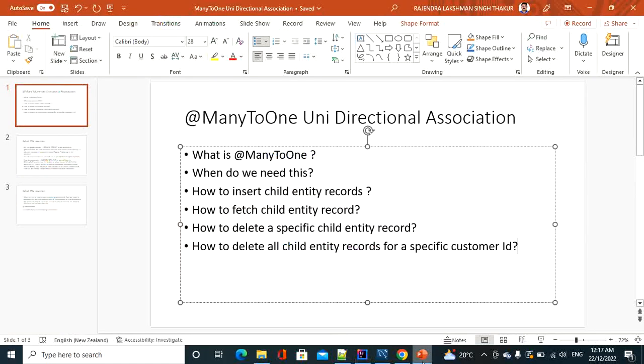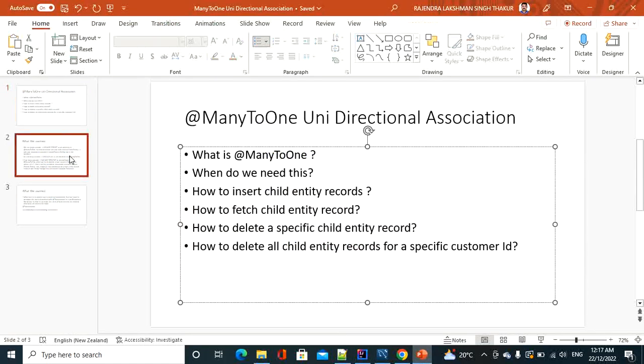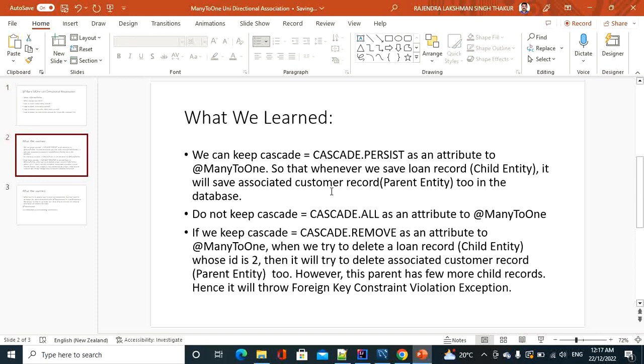Here if you see, these are the key points we learned. We can keep cascade equal to CascadeType.PERSIST as an attribute to @ManyToOne, so that whenever we save a loan record, it will happily save its associated parent entity record also in the database. That's the beauty of cascade equal to CascadeType.PERSIST. As a second point, do not keep cascade equal to CascadeType.ALL as an attribute to @ManyToOne.